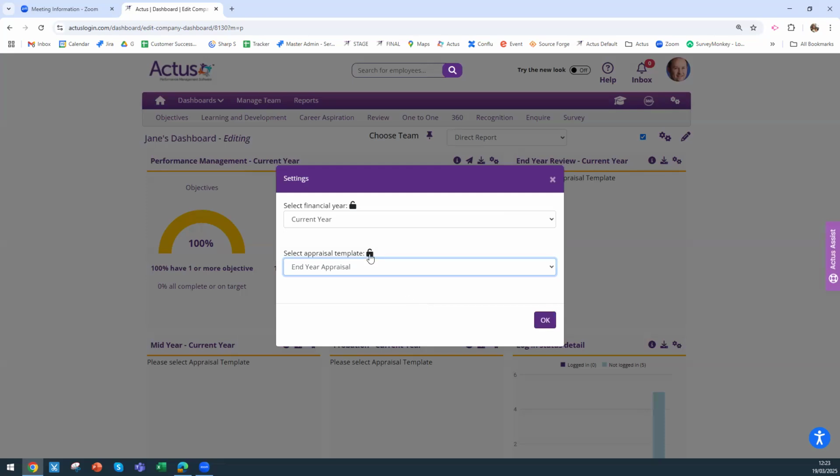You either fix it, which means this is always locked now. So all HR admins, when they see this, will always see the end year appraisal, which I'm going to do because I've called it end year appraisal. I don't want someone changing it and then it will become confusing. Or you can leave it open.